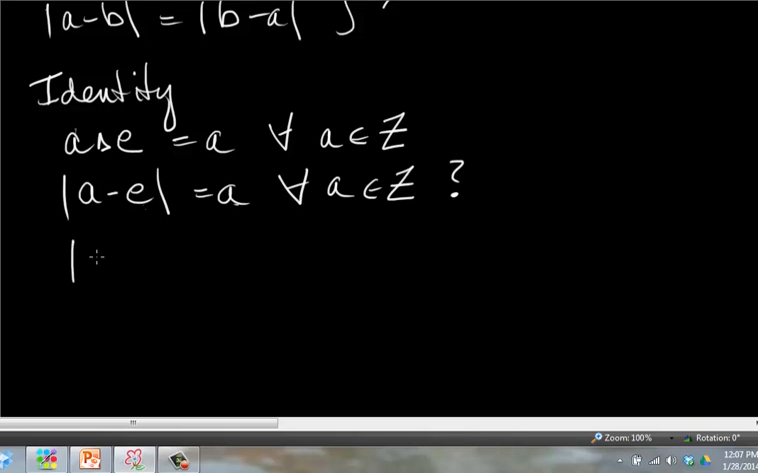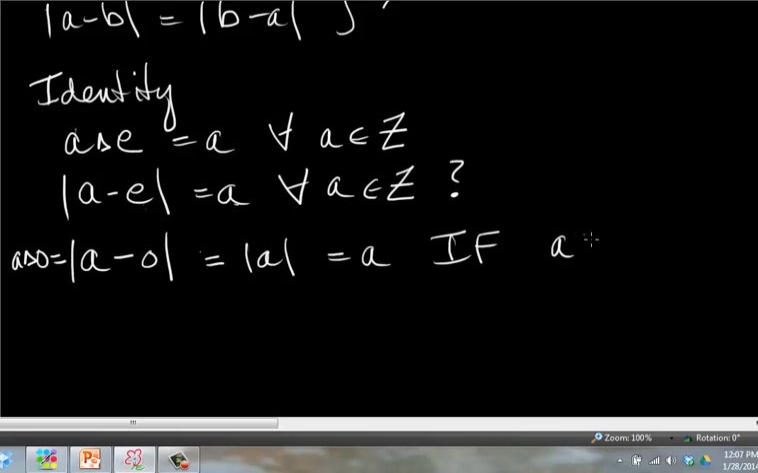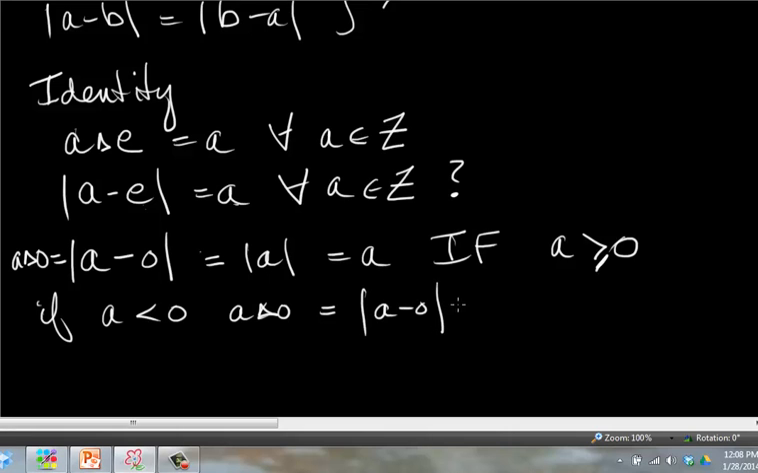But we could say, well, all right, a delta 0 is equal to the absolute value of a minus 0, which is the absolute value of a, which is a if a was a positive number or equal to 0. But if a is a negative number, a delta 0 is equal to the absolute value of a minus 0, which is the absolute value of a, which is the opposite of a, isn't it? The opposite of a, if a is negative.